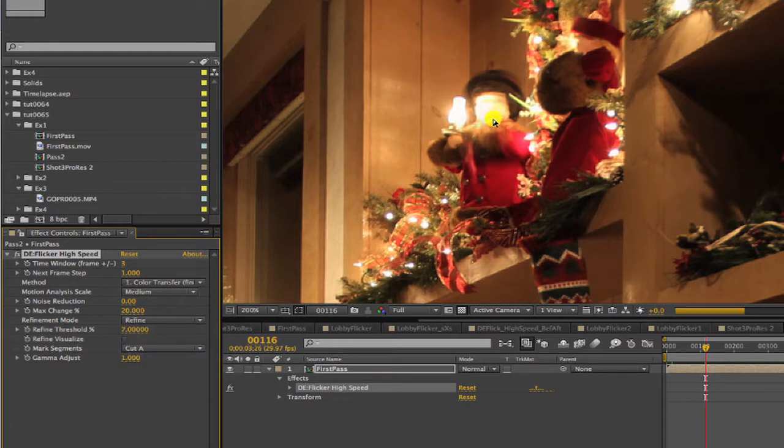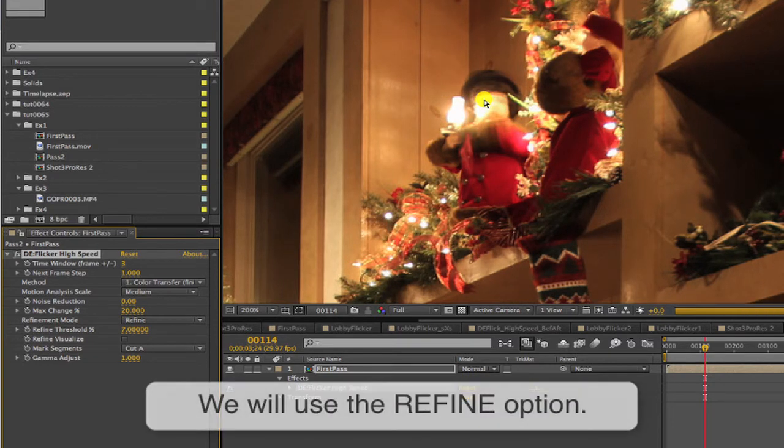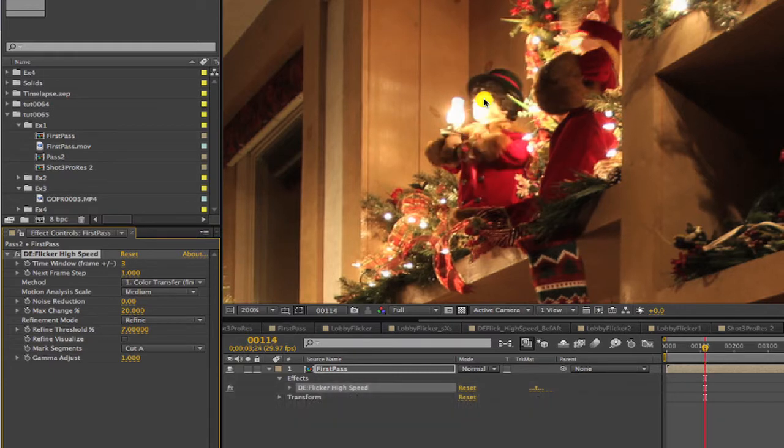So this might be a good time to start using the Refine option in the refinement mode. We'll see more detail than just a blur when it's off because it's very localized where the motion is. You can see the difference.